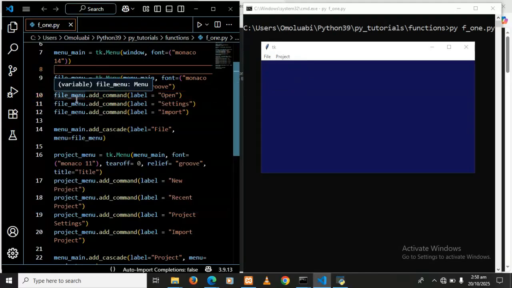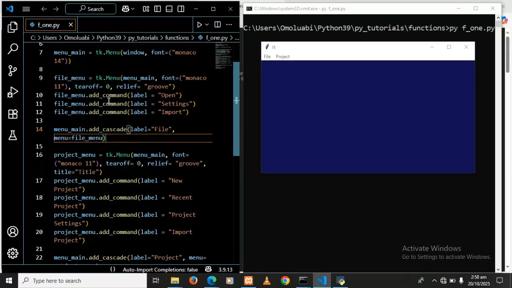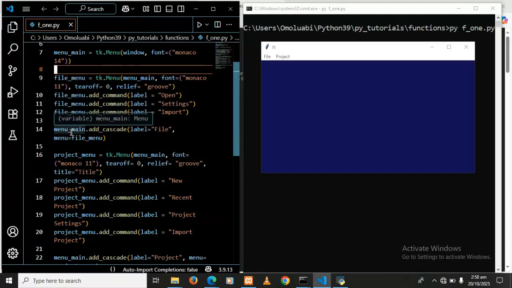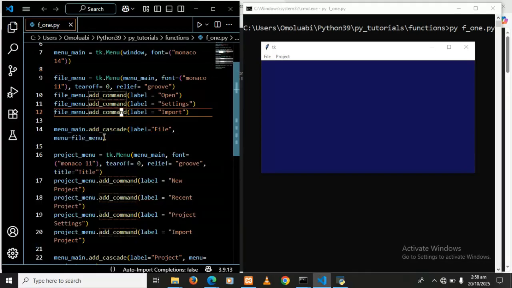When we're done adding commands to the file menu, we now add the file menu to the window menu. And the method we will use is called add_cascade, which is different from add_command. add_cascade allows you to add another menu object to an existing menu object. So we have the menu_main, which is the main menu, as an existing menu object. And then we are adding the file menu to it. So this is how it's going to look. It has a label attribute, which is called file. We provide the value for the attribute as file, and then we add the file menu to the main menu.